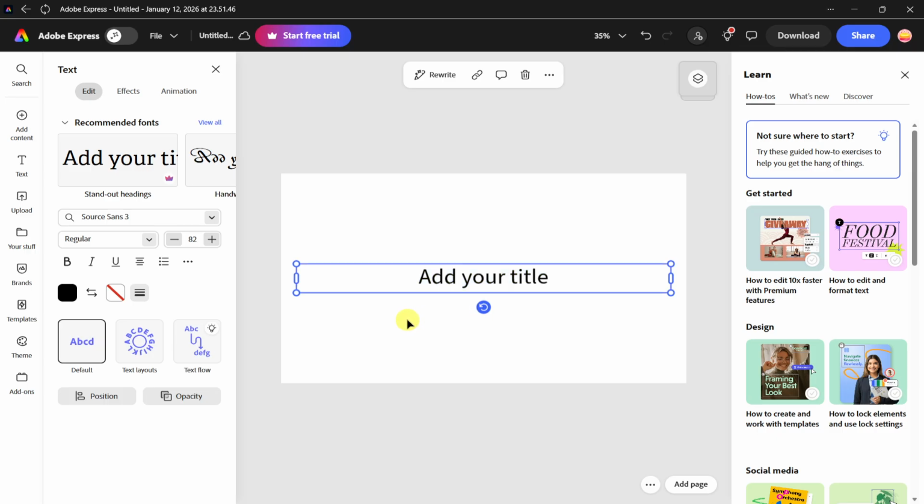Back on the canvas, click the text itself to make sure the text layer is selected. You should see a bounding box or handles around it. This confirmation matters because the animation you apply will target the active layer.